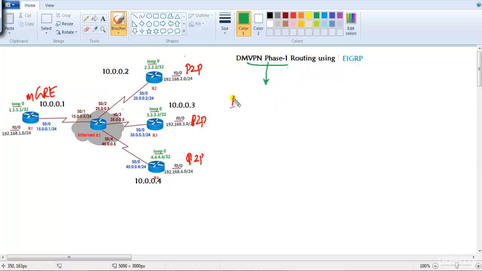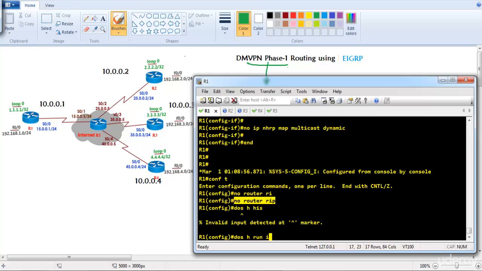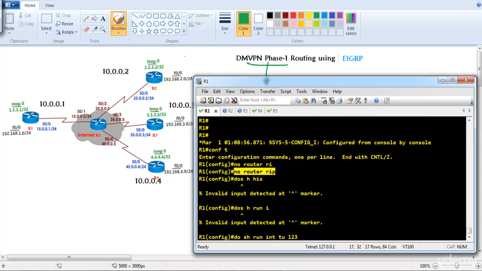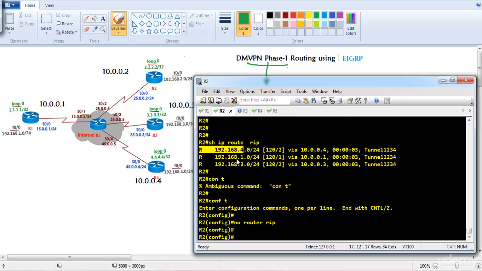And then I'm using NHRP dynamic mappings. Probably we can use either static mappings or dynamic mappings. Let's verify the same thing on router 1. If I go to the interface, I removed all the configurations I did in the previous lab, like RIP configurations or whatever commands were enabled, and I just have the basic tunnel configurations required for end-to-end reachability between the tunnel interfaces. I have NHRP dynamic, and then the tunnel source. There's no tunnel destination, since it's multipoint GRE on router 1.